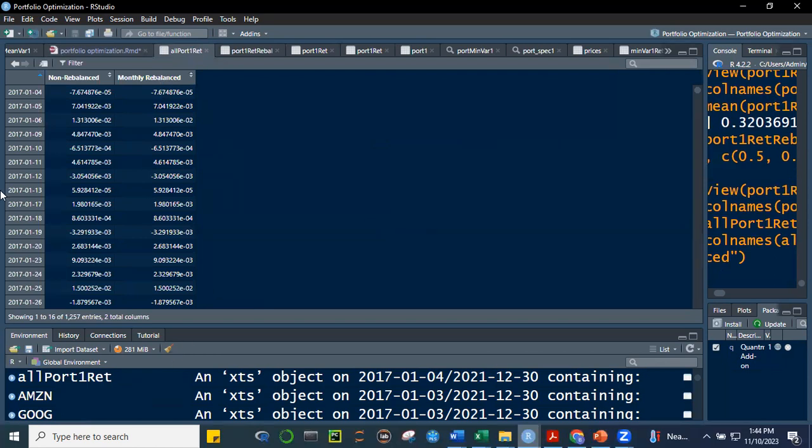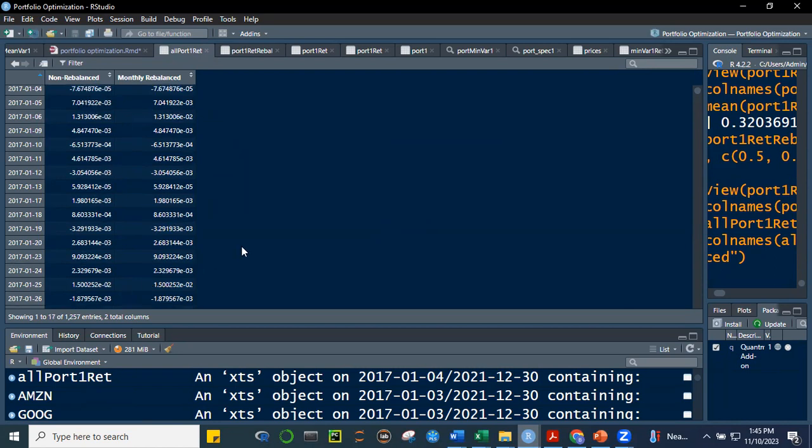Okay, let's compare this, class. If you take note, class, for the first 30 or so days, first month of January, all the returns are the same. January 25, January 26, up to January 31. The returns are the same. Why? Because we haven't rebalanced yet. Because, of course, the rebalancing that we ask R to do is monthly. Okay? So, beginning February, this will rebalance.